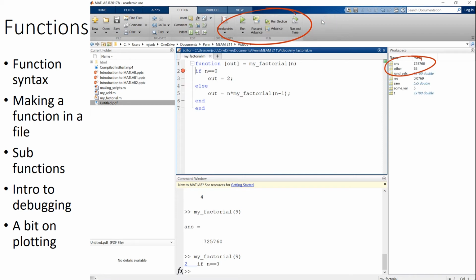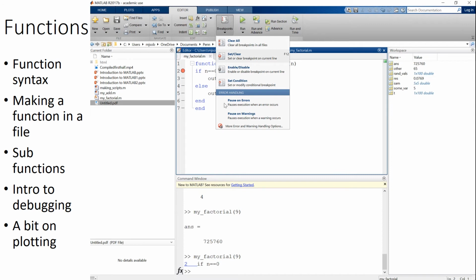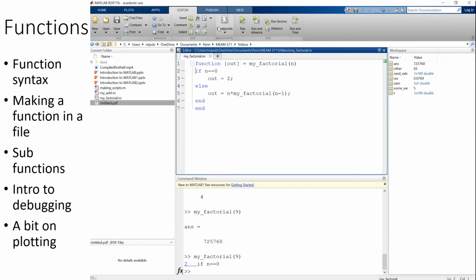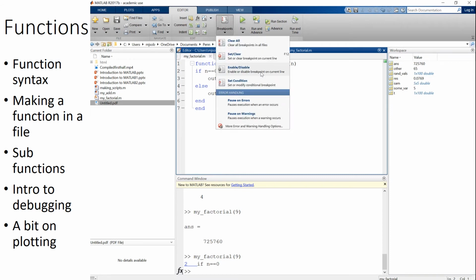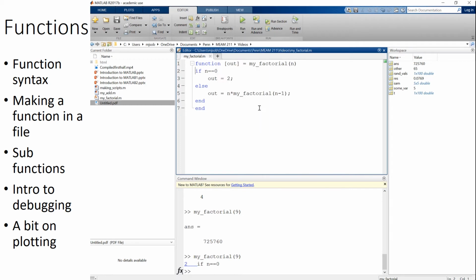So I'll go ahead and quit debugging. And then I can get rid of my breakpoint by clicking right there. If I have a lot of breakpoints, I can click on the breakpoint thing and select clear all. I can also use this pause on errors right here, which can be really useful.